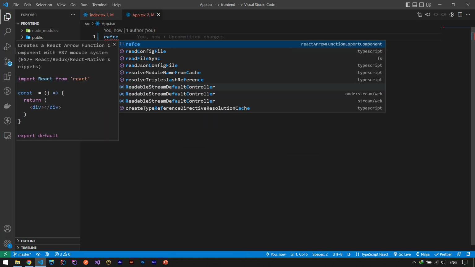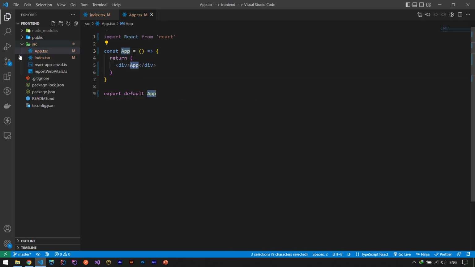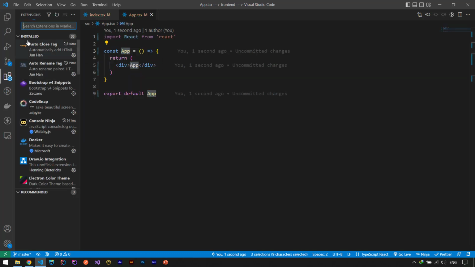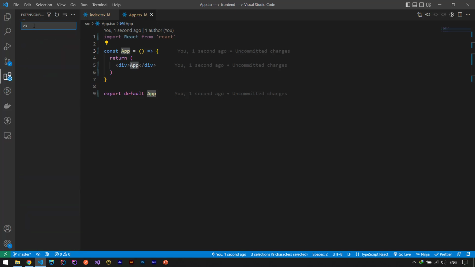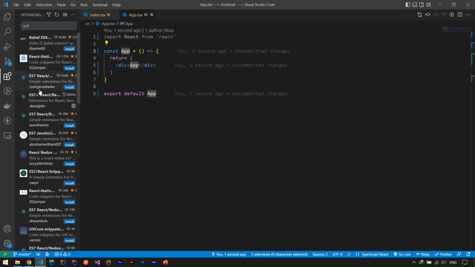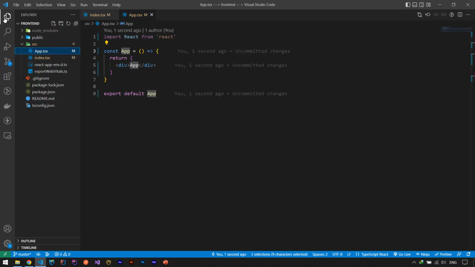create a new functional component. You can see that this snippet will create a new React functional component, and it's coming from this ES7+ React/Redux/React-Native extension that you can use. Let's press enter and let's see it. You can see here in the extensions that I have this ES7, and I have some of them, and you can use them in order to have faster coding.